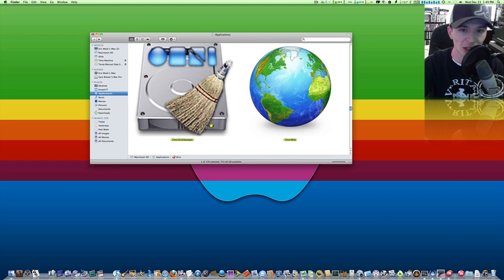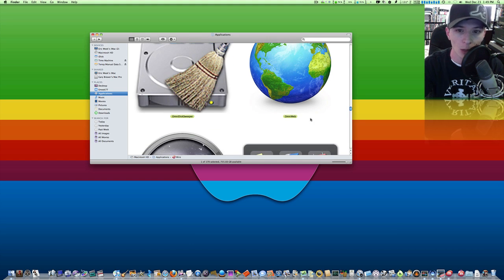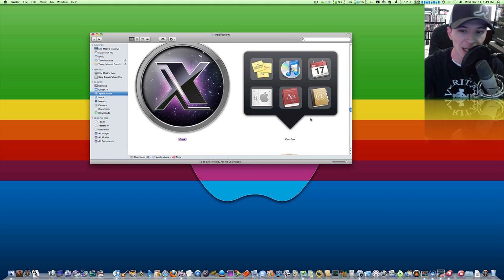OmniDiskSweeper just lets you clean out your disk, tells you where the big files are hiding so you can delete them. OmniWeb is a web browser. Onyx is a maintenance app.